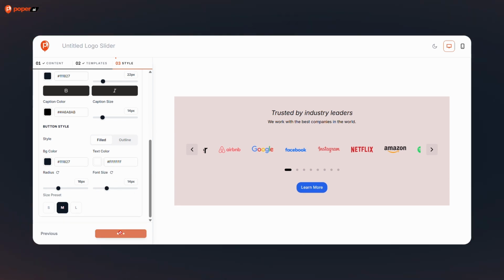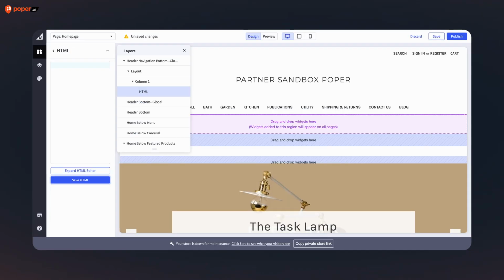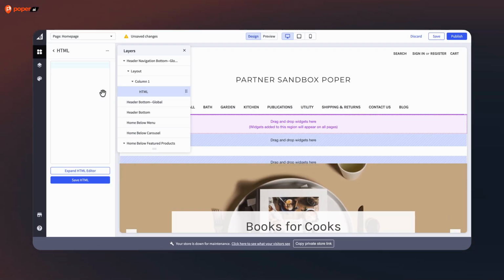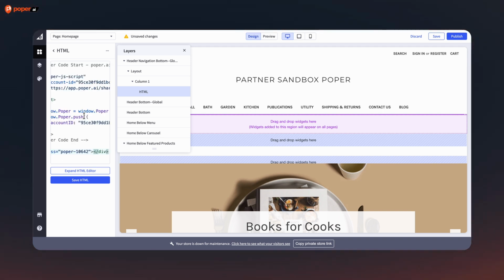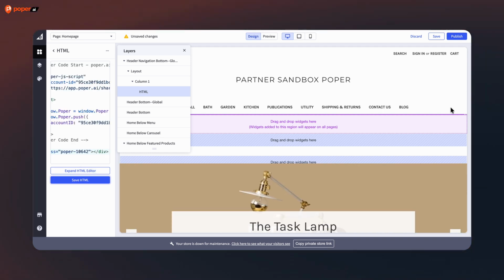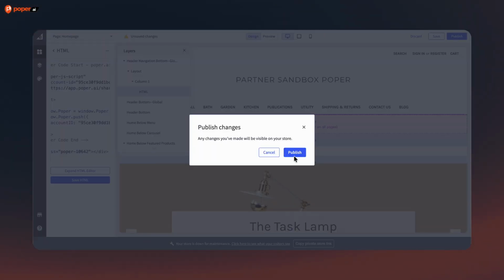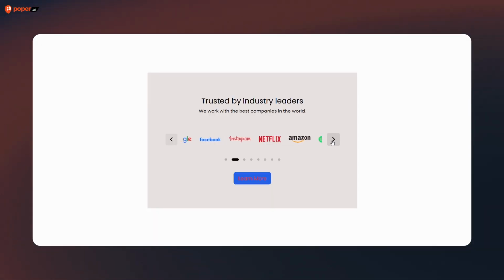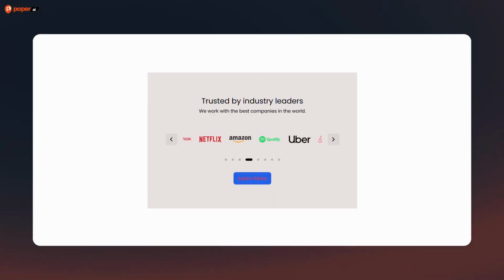After that, copy the installation code. Now go to your BigCommerce page builder, add an HTML block, and paste the code inside it. Then click Save HTML, and after that, publish your website. Once your website is live, refresh the page, and your widget will appear successfully.